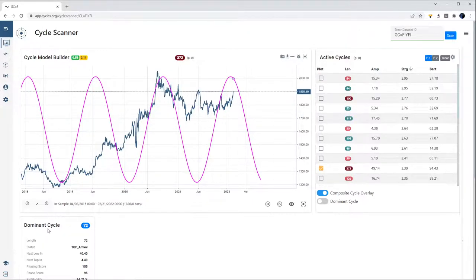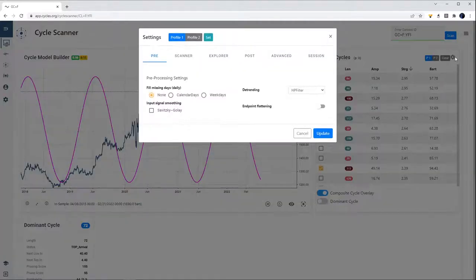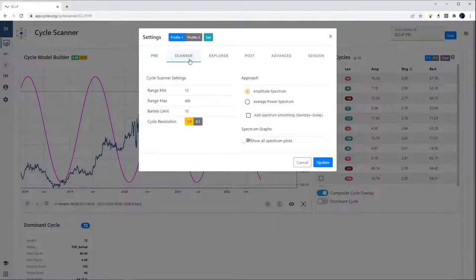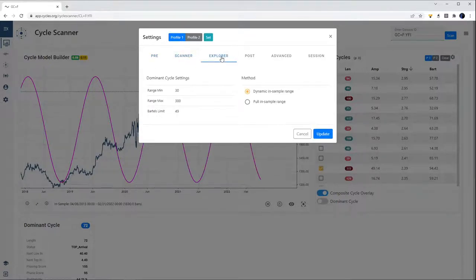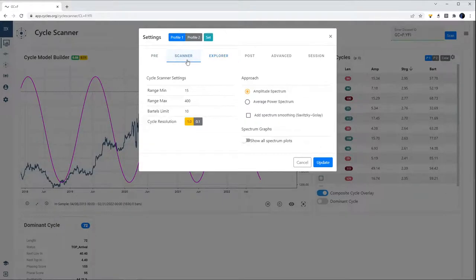And in general, the dominant cycle is the cycle with the highest strength. So in general, you should find it on top of the list. When you won't find it in the list, that's due to different settings in your configuration. And you need to make sure that the settings for the cycle scanner and the cycle explorer are set to the exact same settings. So the cycle scanner is responsible for outputting the list on the right-hand corner.